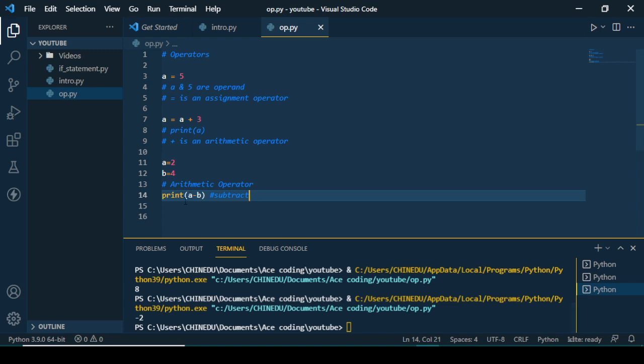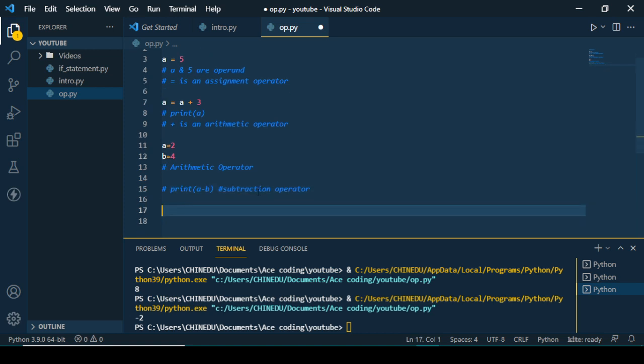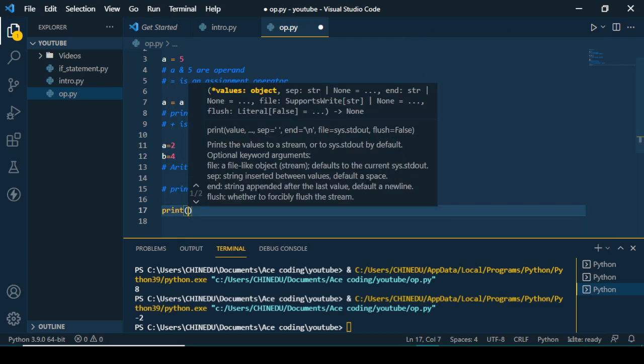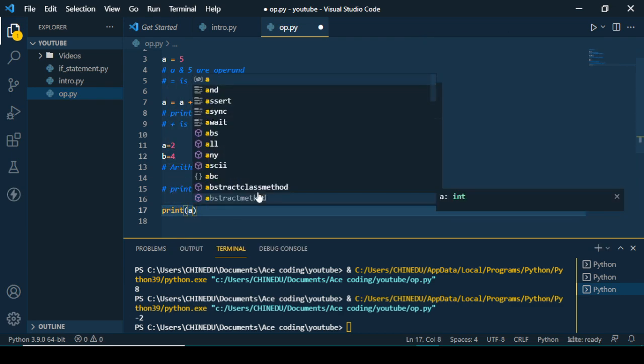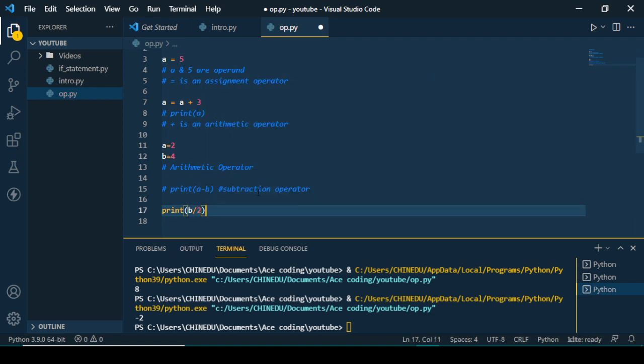So here we get -2, and we can see the subtraction operator. Sorry, not operand, sorry for confusing. The operator is the symbol itself, the operand is the variables or letters or constants that it is operating on. So that is one of the operators. We also have print b divided by a, since b is bigger, and that a is already 2. This will also give us a result, which is 2.0.